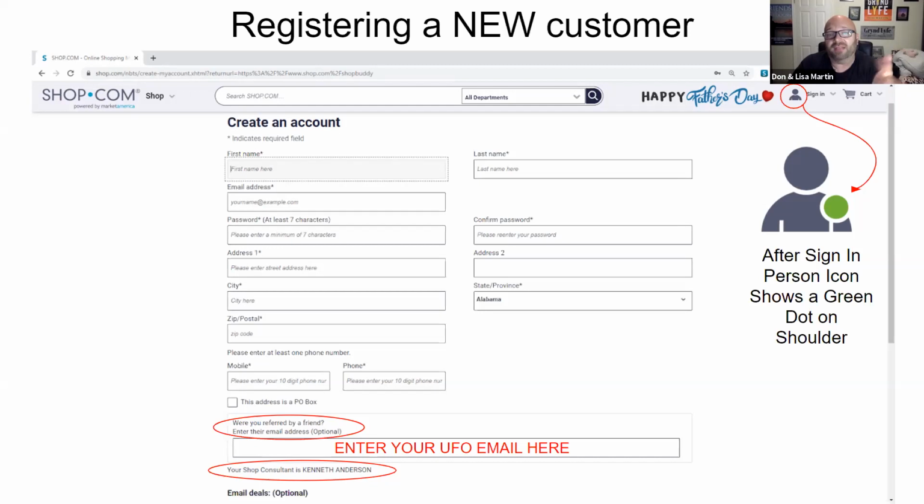But from the front end standpoint, this is what you want to make sure that they have your email registered in there and they confirm that it was your site when they go to register as well. Right. And then also just wanted to point out that when somebody is successfully logged in, that little person icon, I call it, up in the upper right, you'll see a green dot appear on the shoulder.